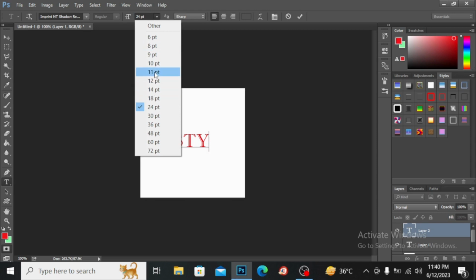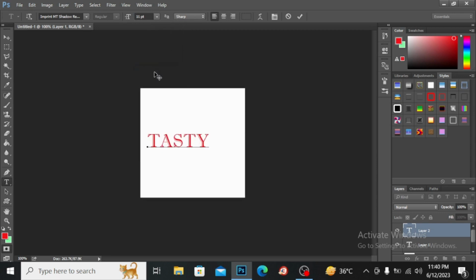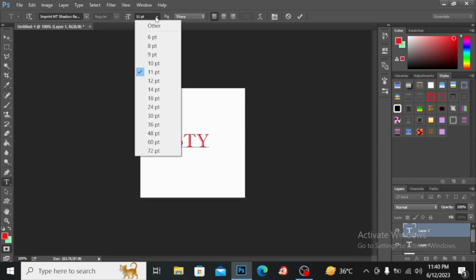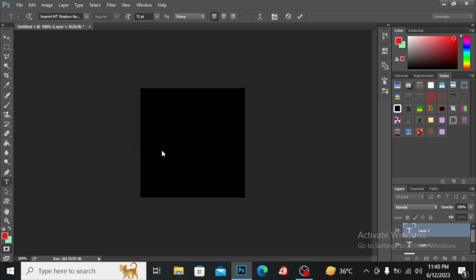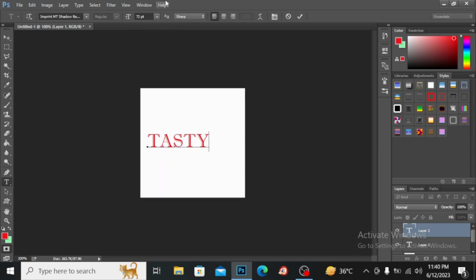For example, I click on 11 pt. You can see like this, it will make it smaller or larger. I'm clicking here. You can select and press here 8. You can see it is very small, so I will take roughly 20.